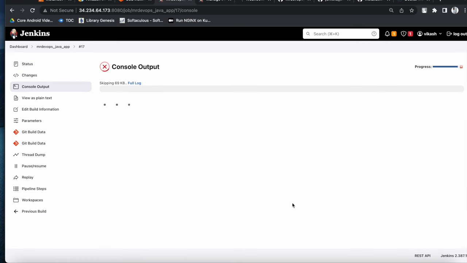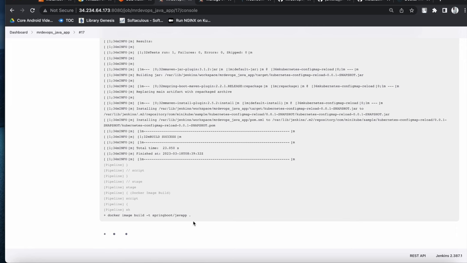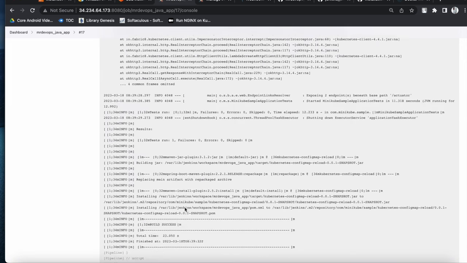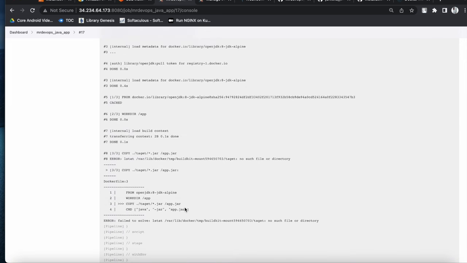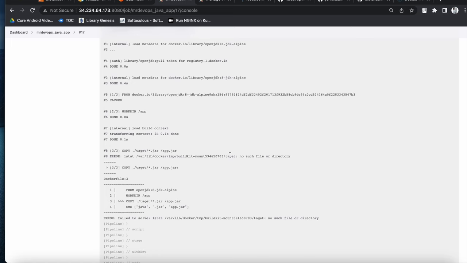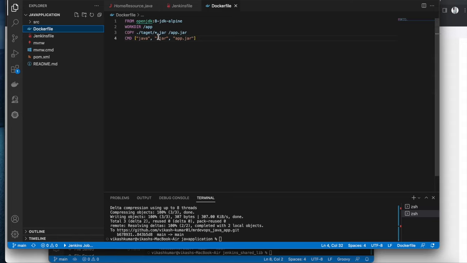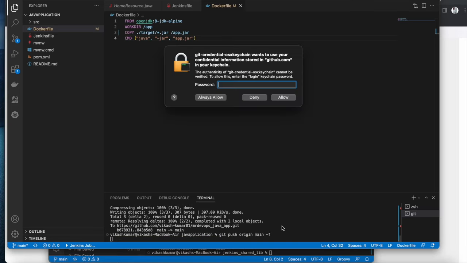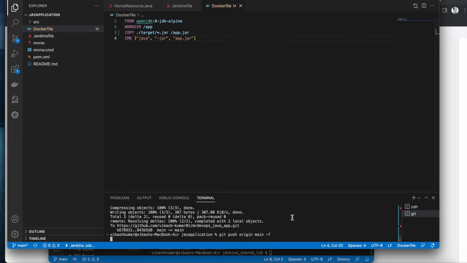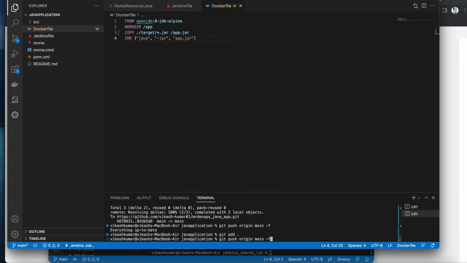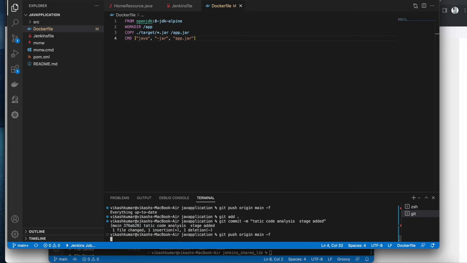This stage started now. So it started building. It has some error. Okay, so this is wrong, right? It is TRGT, not target. Let's modify this. Now let's try to push it again. Sorry. Git add, git commit, and git push.